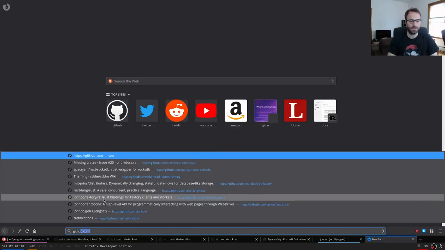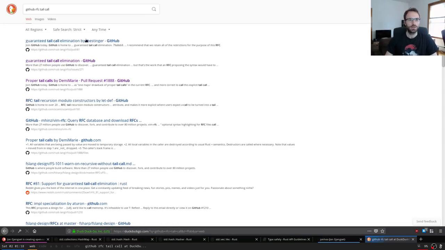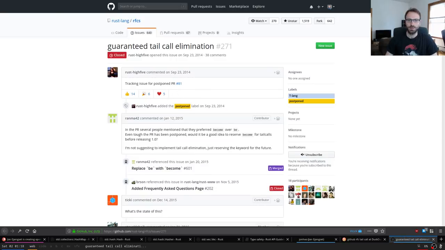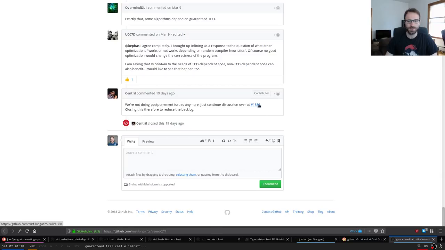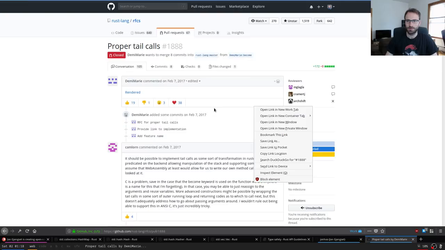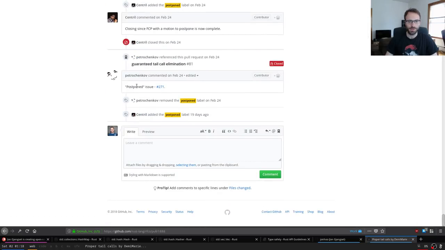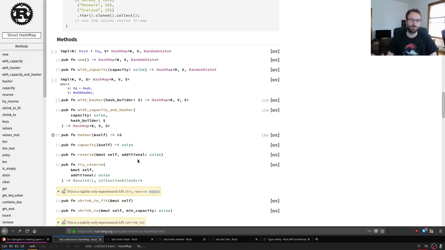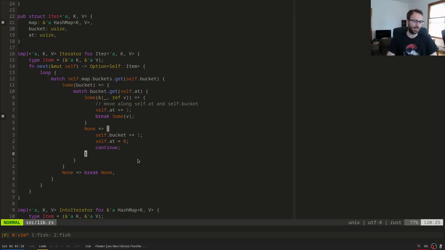Yeah, I should find this tail call issue. This one. There's been a lot of discussion on this. Proper tail calls sound nice. Wait, why does this link not work? Oh, there we go. Apparently that's been closed, probably as postponed. So it's just been postponed for who knows how long. But there's been discussion of it, and nothing has been settled quite yet. As Gankro pointed out as well, it gets a little bit tricky in Rust because of destructors. When do you call them if you're recursing? It's a little tricky.